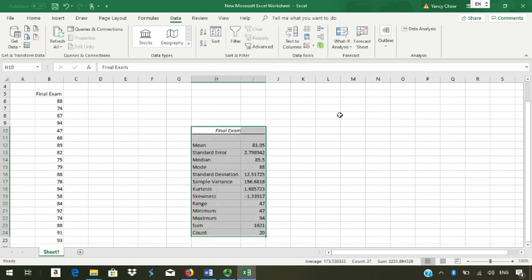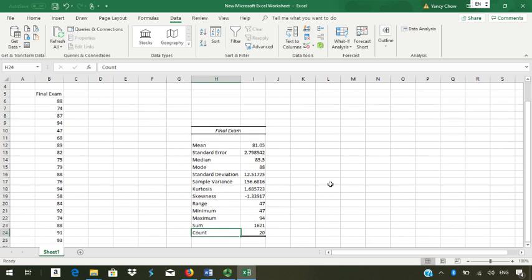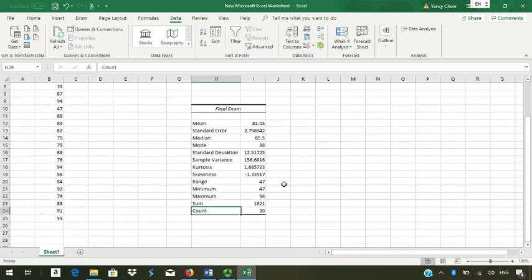So you will have the descriptive statistics such as mean, standard error, median, mode, standard deviation, sample variance, and skewness, range, minimum, maximum, sum, and count. Here in the data analysis output, we don't have Q1 and Q3, the first quartile and the third quartile, so we can add them ourselves. So let's add Q1.